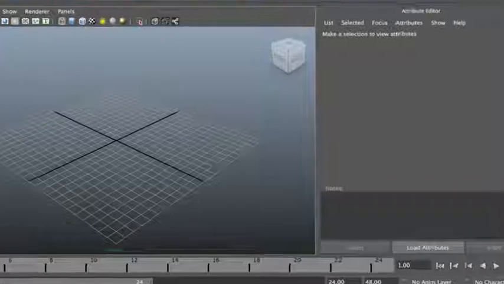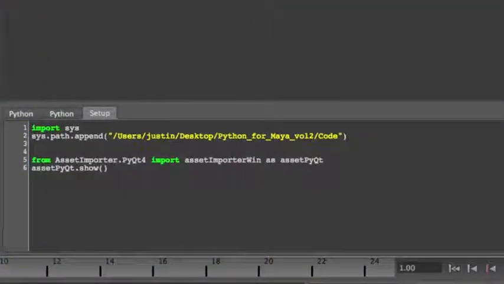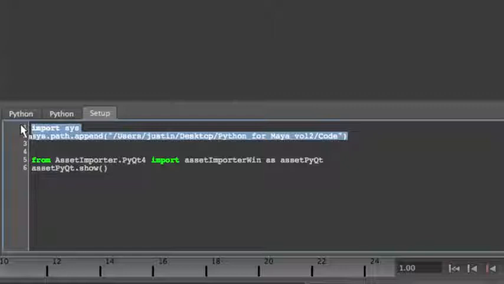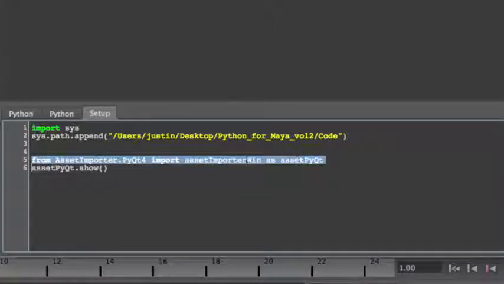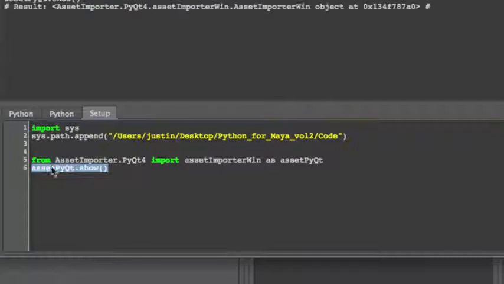Let's open up the script editor and make sure our code is on the path as usual. We're going to do a slightly longer import statement. We're going to say from asset importer PyQt, which is our package-level directories, import asset importer win, which is our PyQt version of this module, as asset PyQt. That avoids any name clashes if you were importing before. We're just giving it a different name when it comes in. So we run that, and then we run the show command.